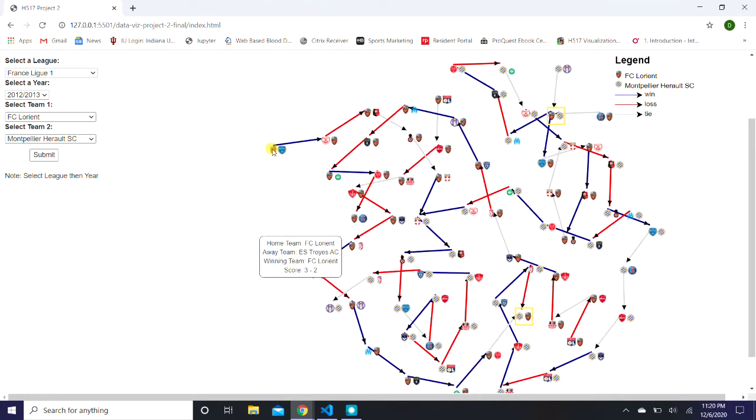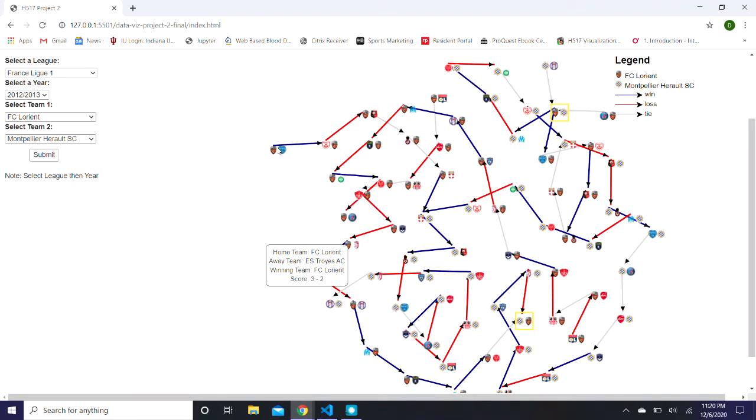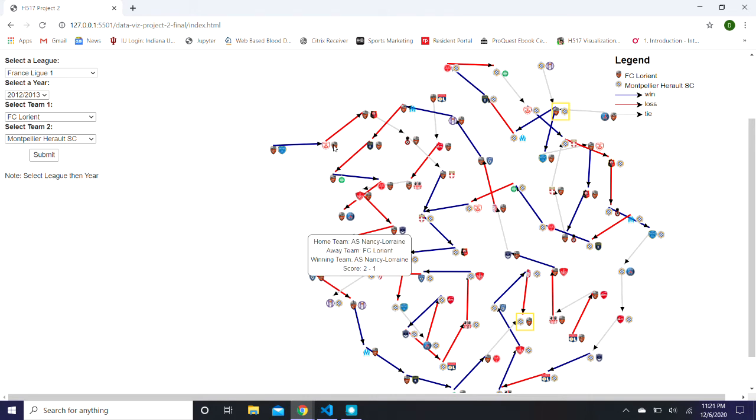And again, if you hover over, it will show the home team and the away team, who won and what the score was of the game in a hover.